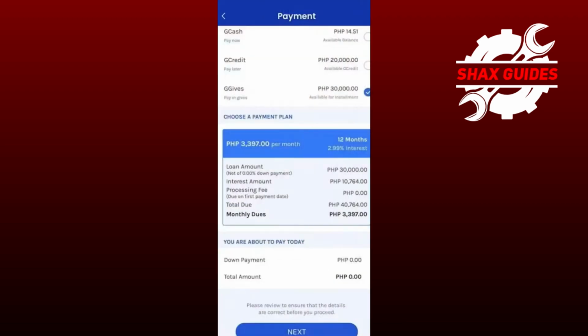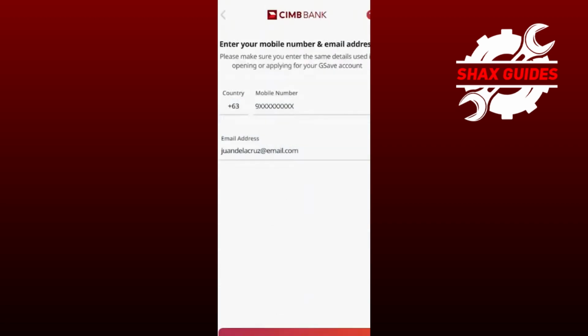Before proceeding, review all the details carefully to ensure accuracy. Once everything is correct, tap Submit. The system will process your request, and within a short period, the amount will be transferred to your CIMB Bank account. So that's basically how you can convert GGives to CIMB Bank.